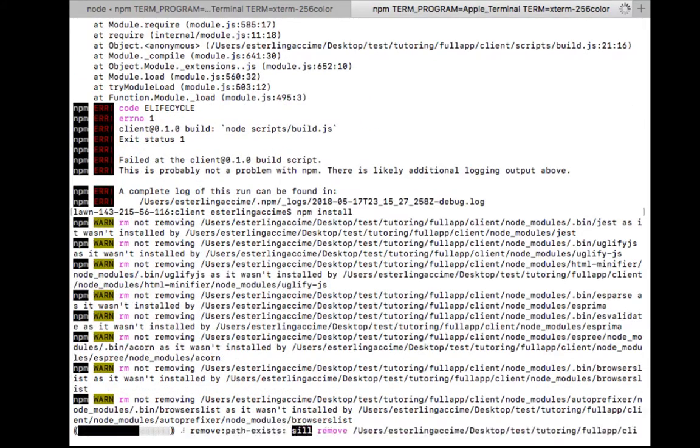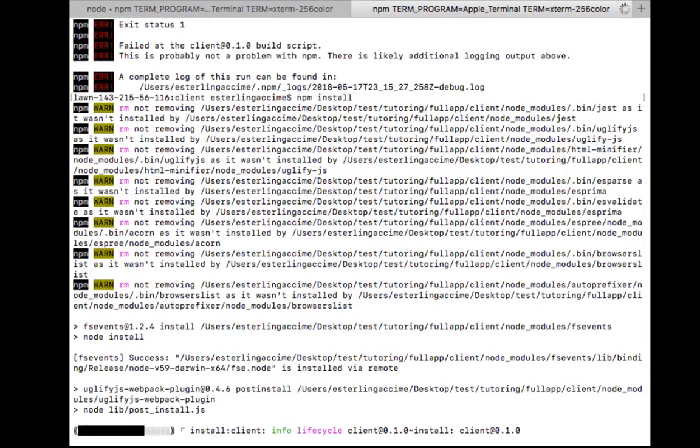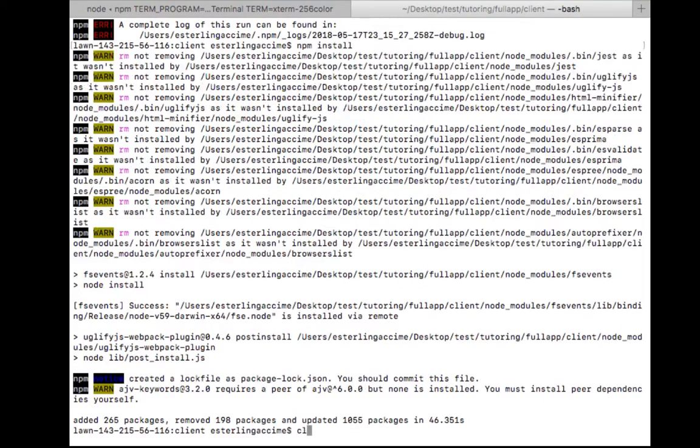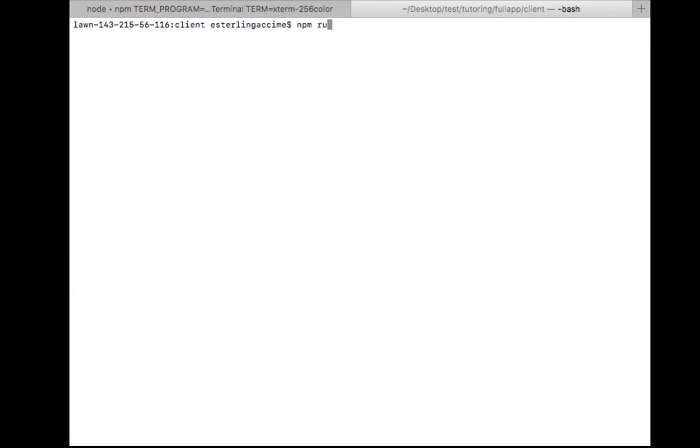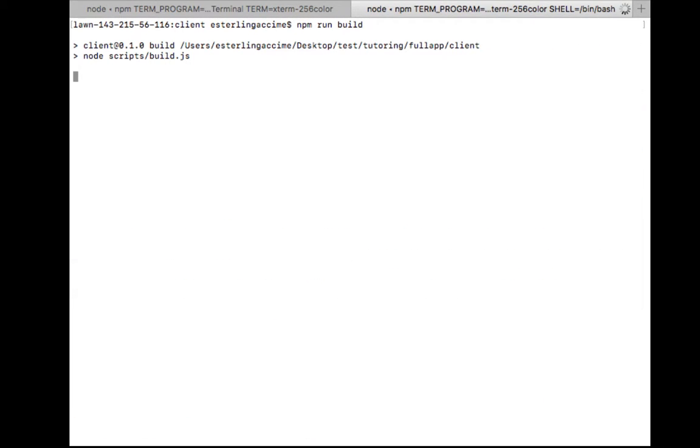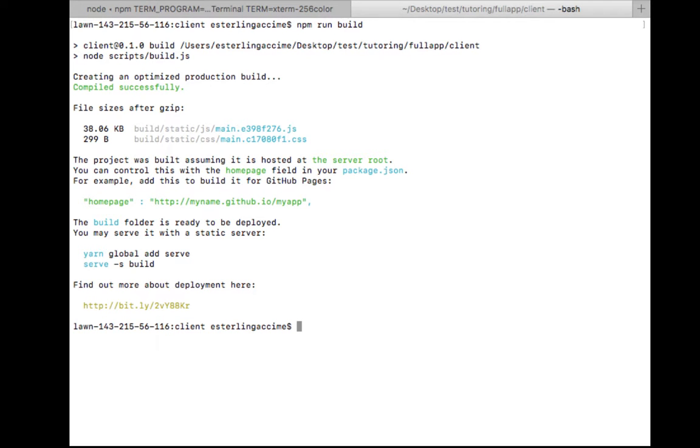It's gonna take a second. Any questions regarding everything we talked so far? Clear about the start command? Good? All right, and that should be almost, okay, it's done. All right, npm run build. That should be creating, you see it's creating an optimized production build for me and everything. All right, and you're good to go.